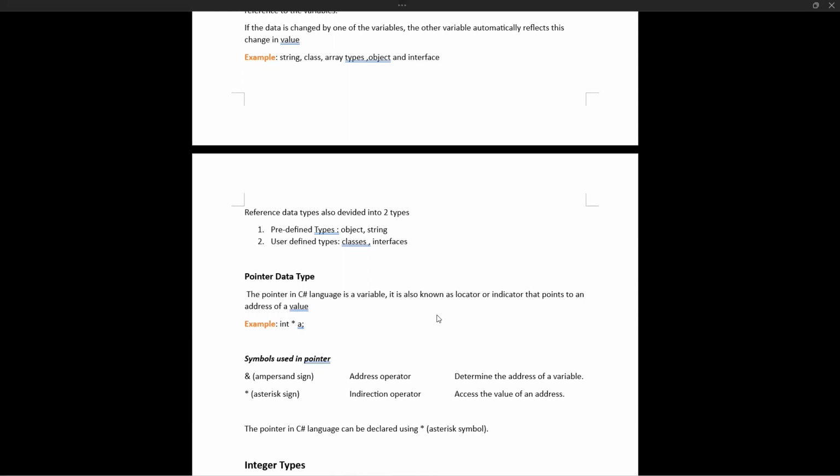The last one is the pointer data type, which is used to know the location of a variable in memory. If you want to get the address of a variable, you define the variable with the pointer data type. We use two symbols in the pointer data type, ampersand and asterisk. Ampersand is the address operator, which determines the address of a variable. Asterisk is the indirection operator, used for accessing a value from an address. The pointer in C# can be declared using the asterisk symbol.